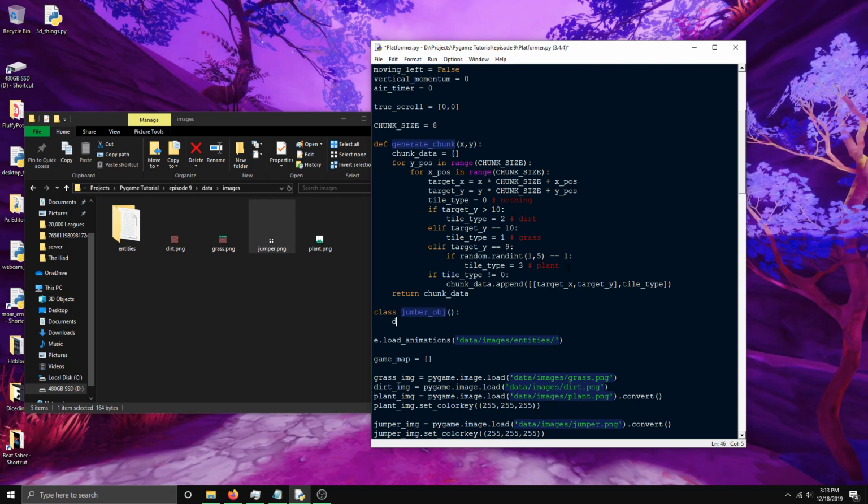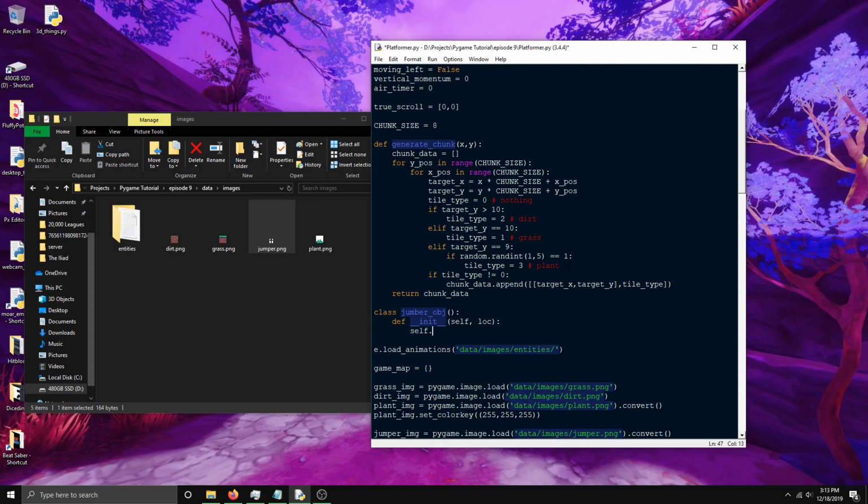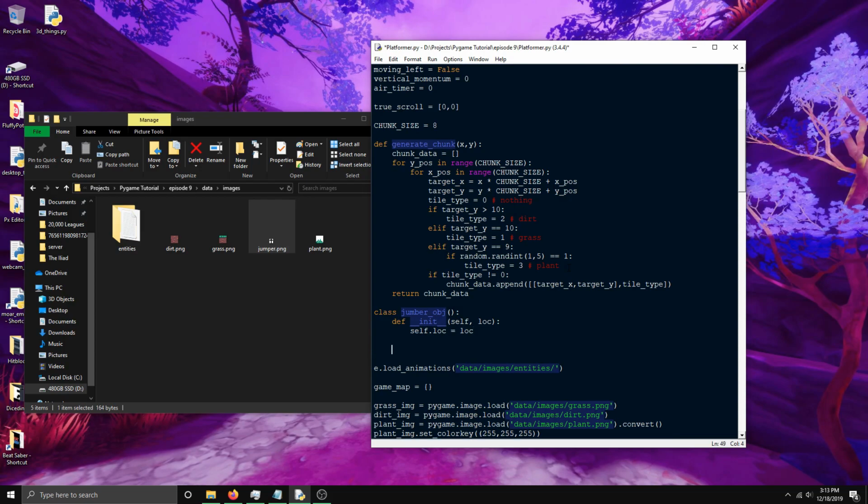And then I'm going to define the initialization stuff. It's going to need a location. The location will be a list or a tuple with an x and y value, and that's actually probably all it's going to need. So self.location equals location. If you're unfamiliar with classes in Python, I suggest you look that up, or else this video is going to be confusing.